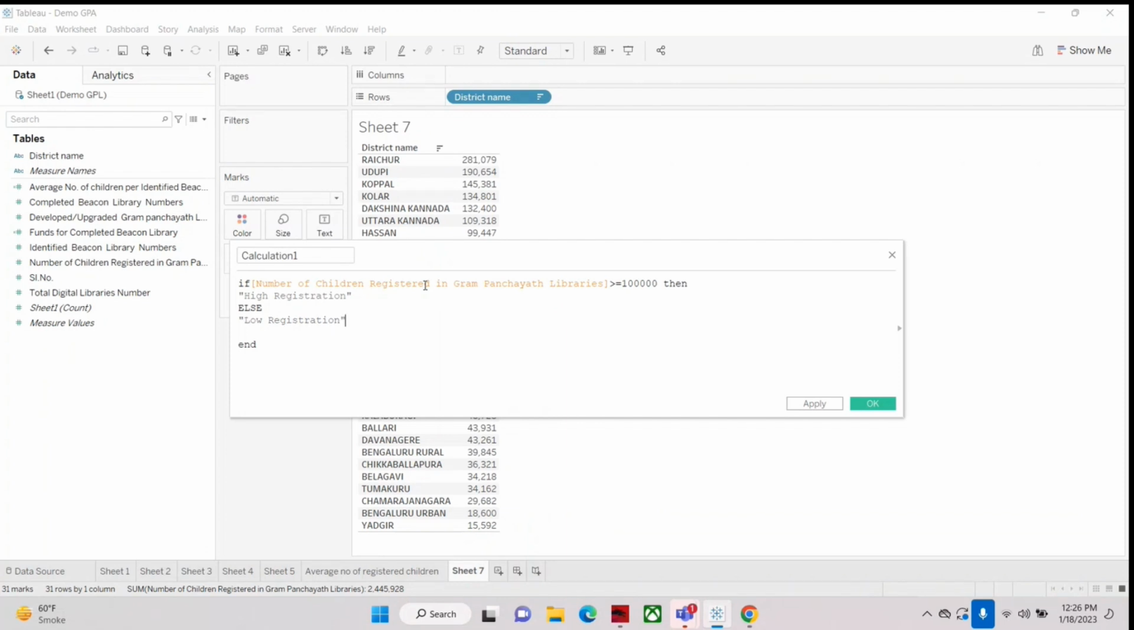So if the number of children registered in Gram Panchayat is greater than or equal to 1 lakh, then this message should come. Else means when? When this number is less than 1 lakh. In other words, if this condition evaluates to false. And when will it become false? When the number of registered children is less than 1 lakh. Then it should come low registration.